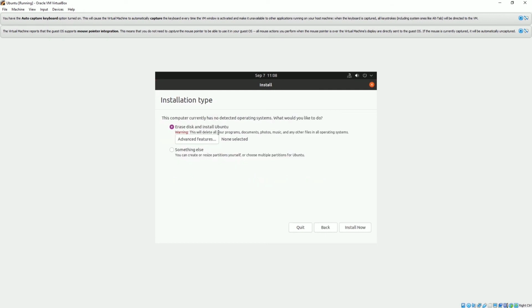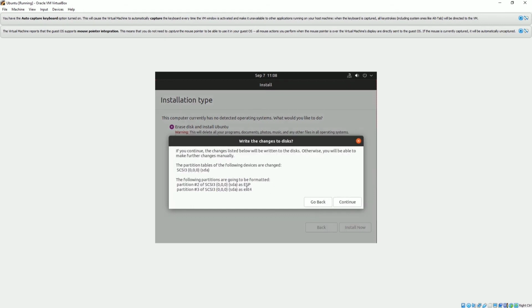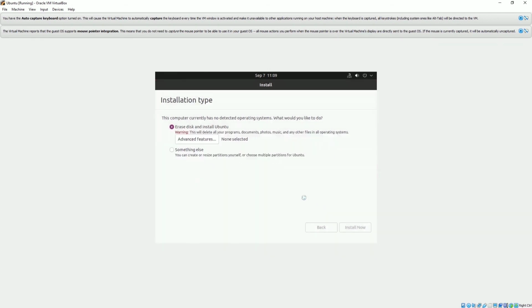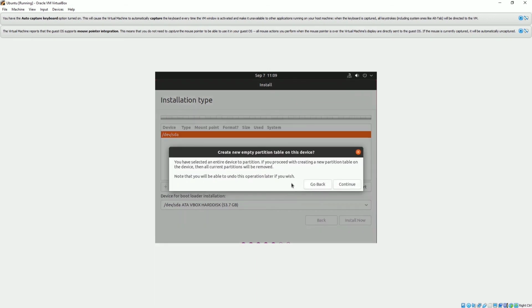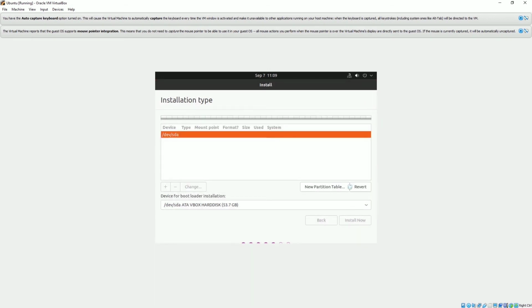Here are two options. One is erase disk and install Ubuntu and another one is something else. If you select erase disk and install Ubuntu and install now, it will show like this. There will be ESP and EXT partitions formatted automatically, but I don't need that, so I am selecting something else here. So this is the first virtual hard drive. Continue. Click on free space.